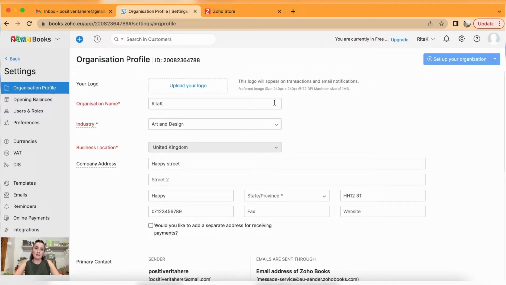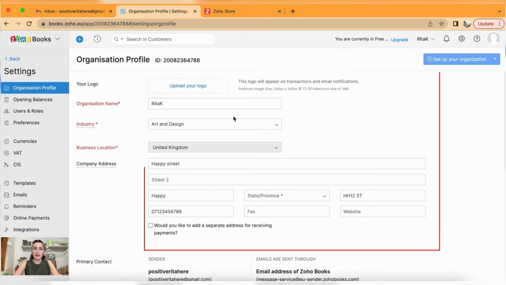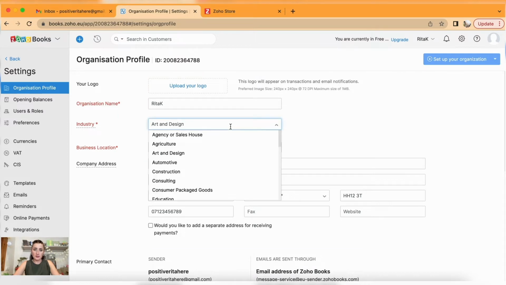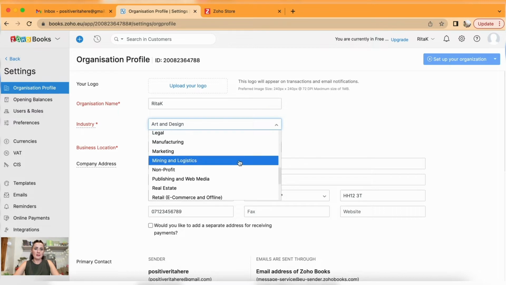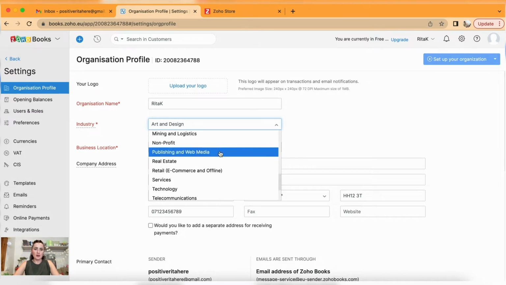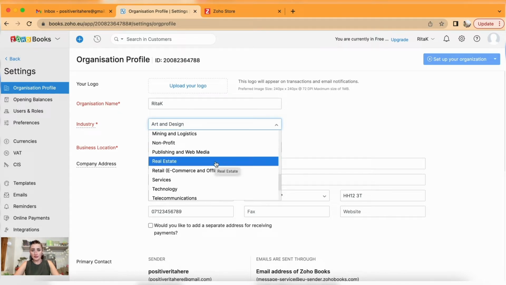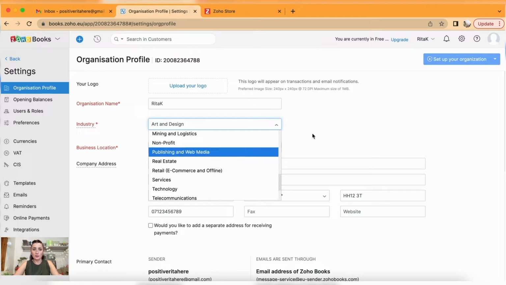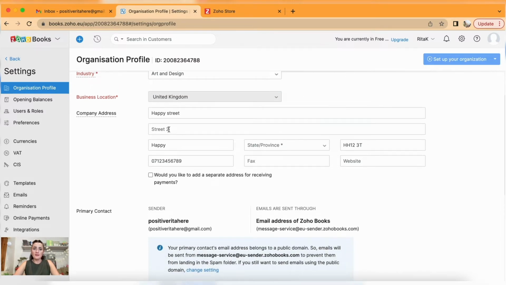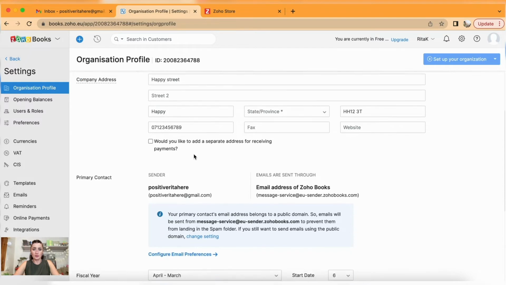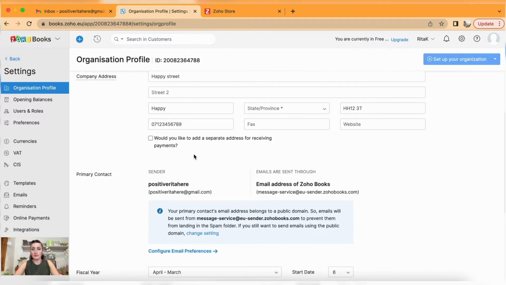Under organization profile, I can add a logo, I can choose an industry or change it. So for example, if you are in marketing or maybe you are in real estate, you can select an appropriate industry to your business. If you did not add an address of your business when you registered, you can add company address here or amend at a later point if your company address changes.